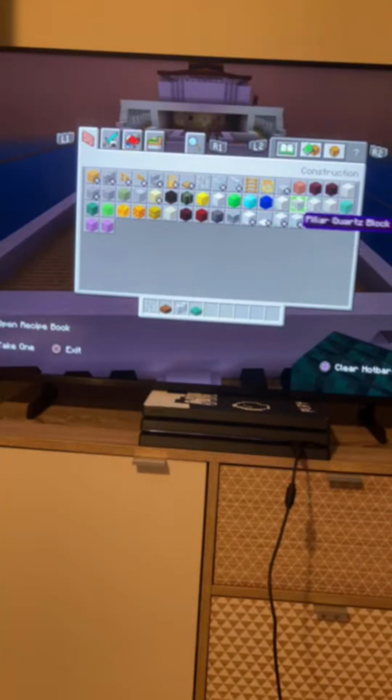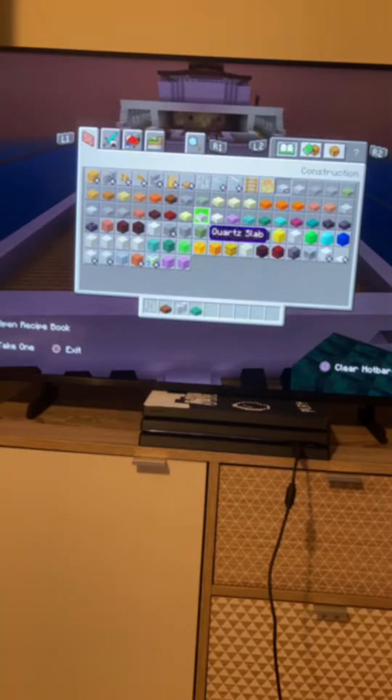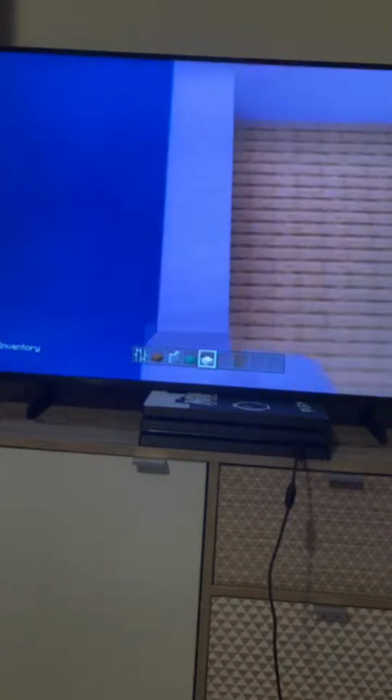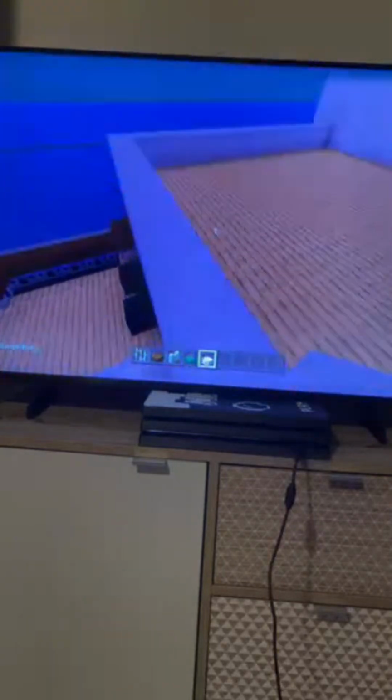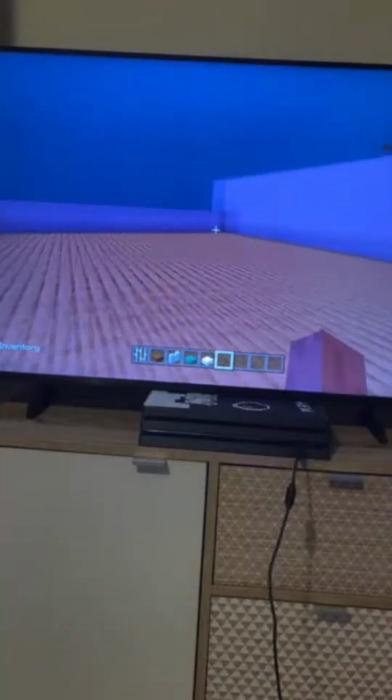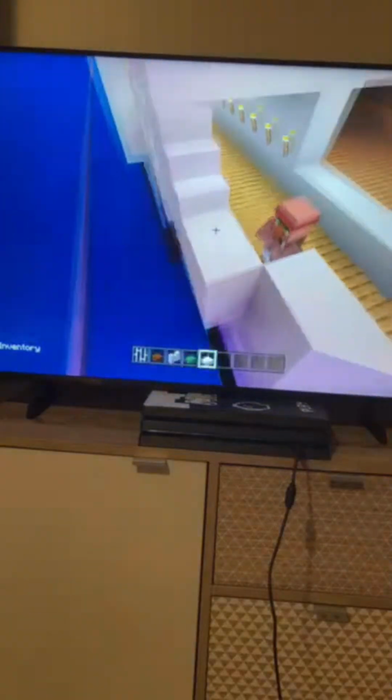And we have to add some slabs so we can make it way more luxurious. All right, just add those slabs. Yeah, kind of nice. All right, here we add it. Yeah, that looks fire.